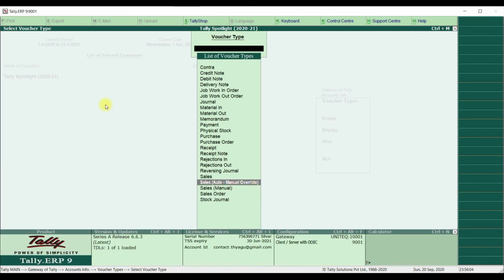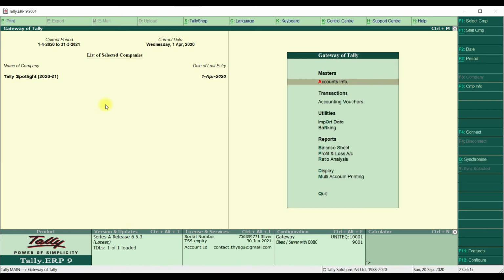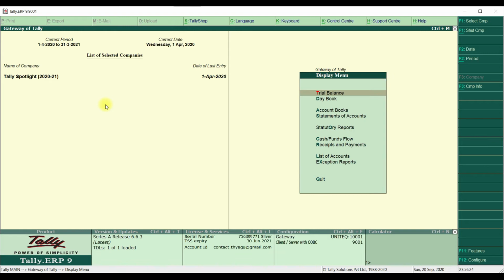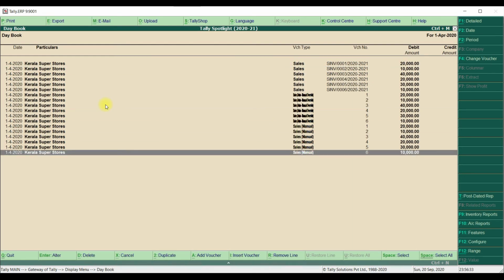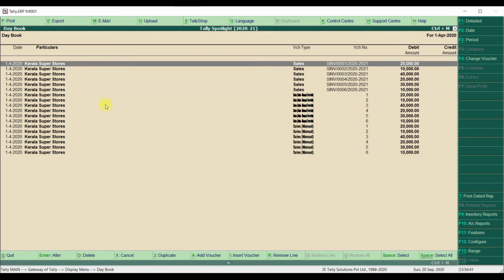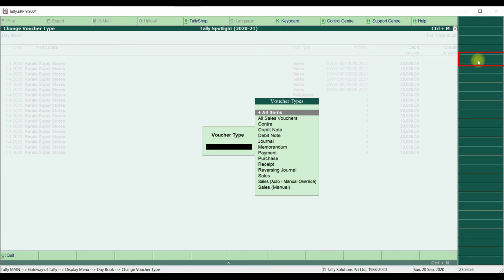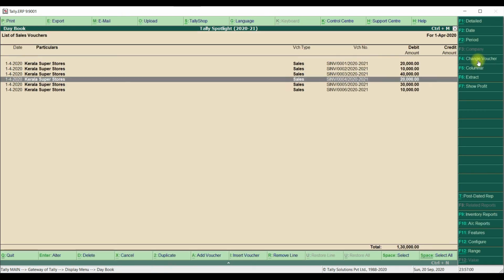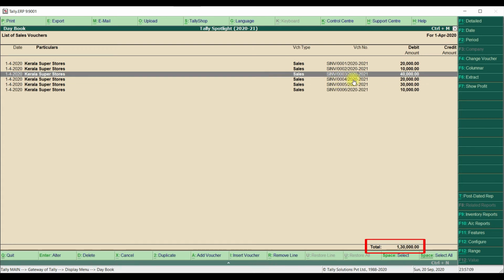Now let's see the delete and cancel options after posting a transaction. If we get into Display, click on Daybook. We have already posted some transactions in 3 different voucher types using different types of voucher numbering. We can filter by pressing F4, voucher type wise register. We are going to select Sales automatic voucher numbering. We have already given a prefix and suffix, that's why the number is showing that much length. The total value of the transactions, you can see, is 1,30,000.